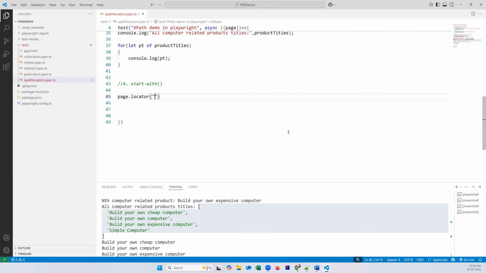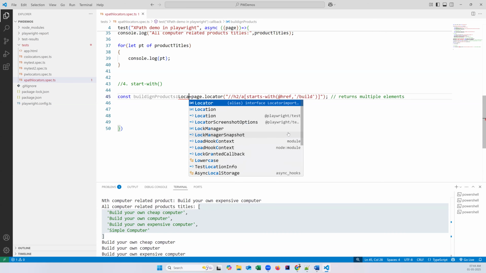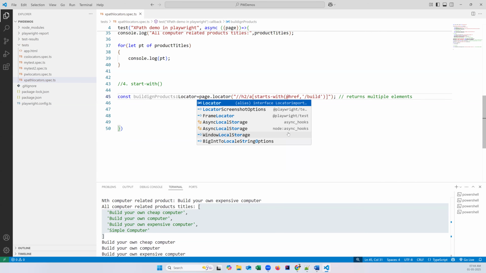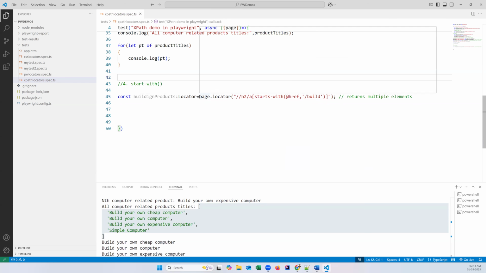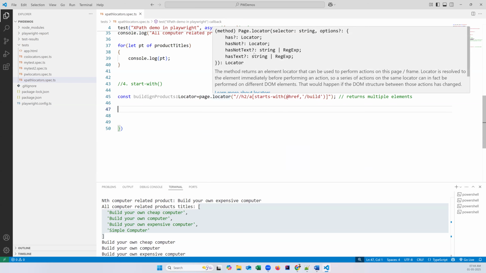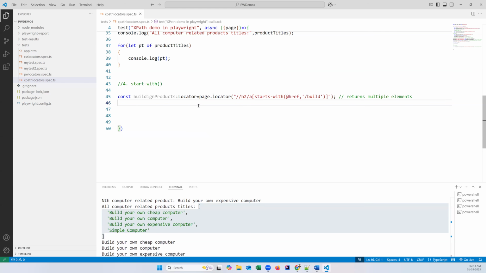So page.locator, write an XPath. So this is also returning multiple elements. So we can store them again in a variable. I create one more const variable. I'll name it buildingProducts. Products we already gave above, so I'm giving a different name. So what is the type of this variable? Obviously, it is a locator type. Even if it's single or multiple, the type is locator, and that won't change. So here await is not needed because the locator method won't return any promise. It just returns only the locator type.